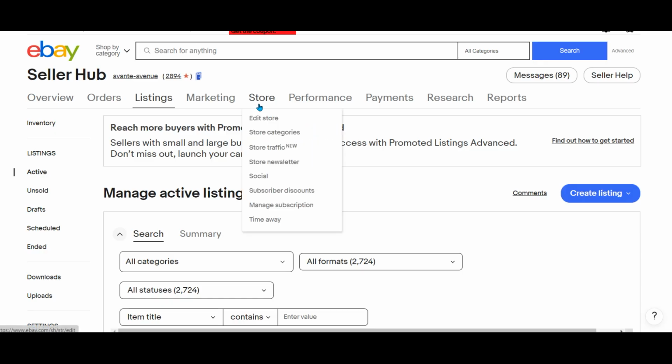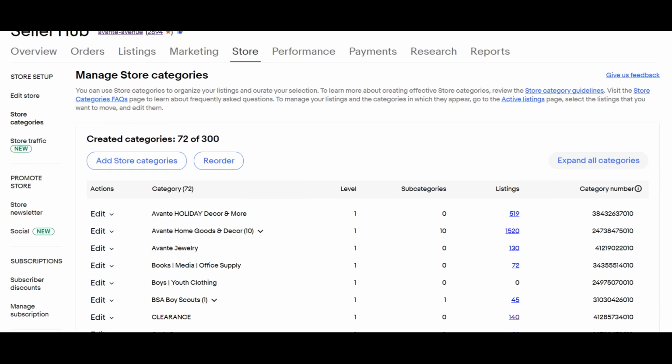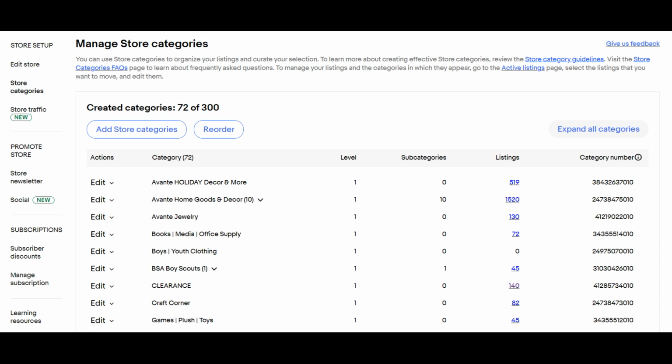Let's take a look at store categories. In Seller Hub, under Store, you find store categories. I've been using store categories for years. I think it's quite handy, especially when I want to make changes. Of course, I already have mine set up, but you can add store categories right here.